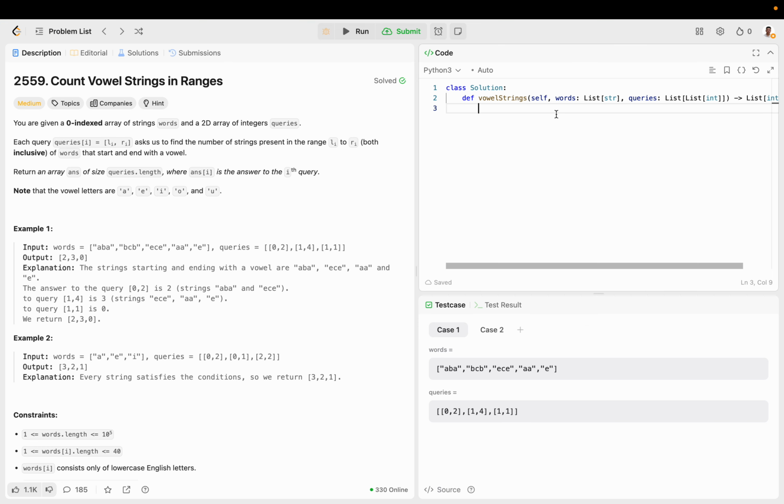Hello everyone. Today let's go over another medium question. This is not a premium question and I think it's actually on the easier side. I solved this one yesterday, so let's go over it. It's called count vowel strings and ranges.